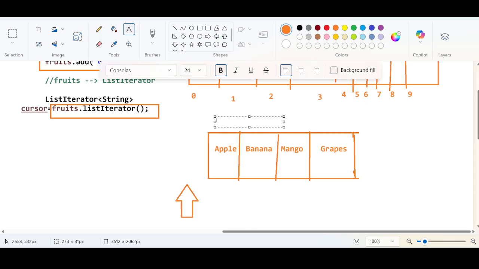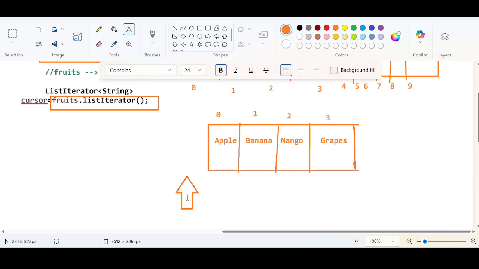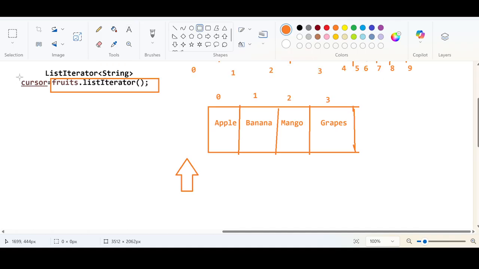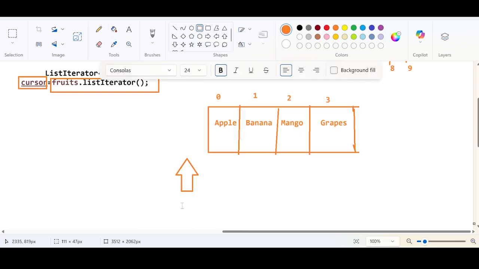So this is the 0th index, this is the first index, this is the second index, and this is the third index. A cursor will be created, and what is the name of this cursor? The name that you have given just now. Cursor itself is the name of the cursor.